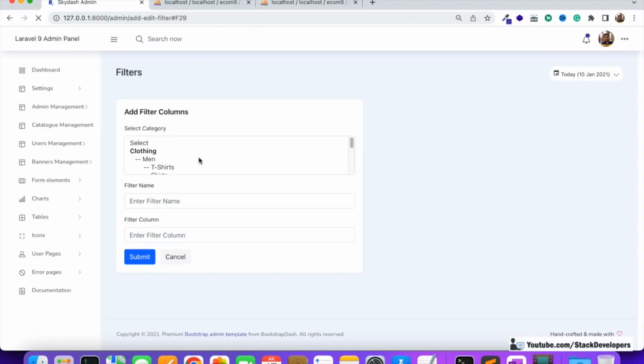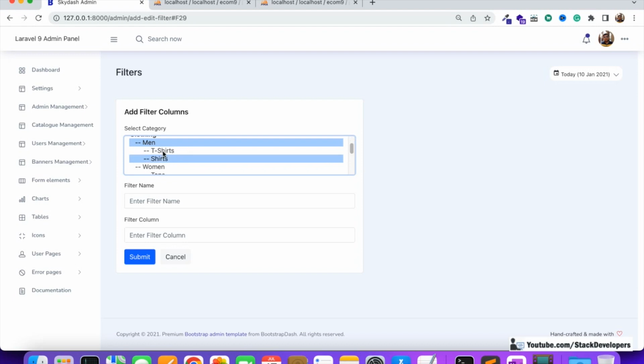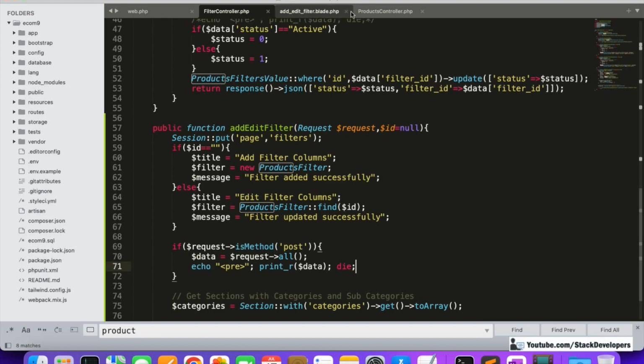Okay, let's add, like if I select fabric for these, I want to select the fabric for all these clothing. Okay, I can even make it bigger.